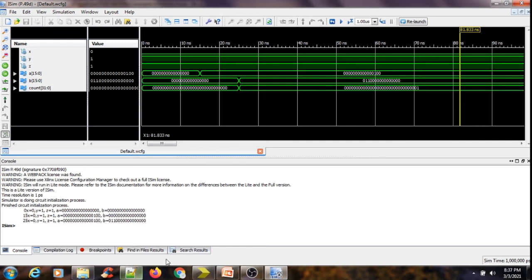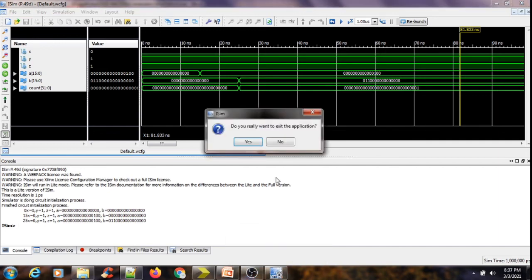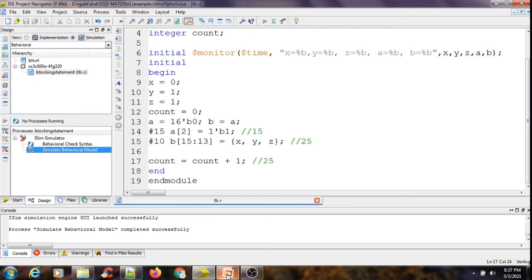So the thing is, I didn't use the count variable at the time of display. I have to use count equal to percentile b or percentile d, and comma count. If I use it like this in the dollar monitor argument list, I can view what the updated value of count will be. In this manner the blocking assignment statements will be getting executed.